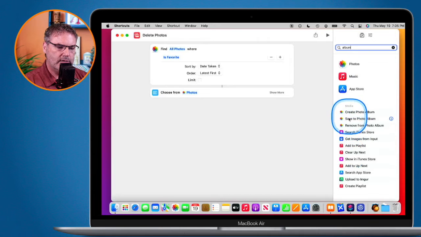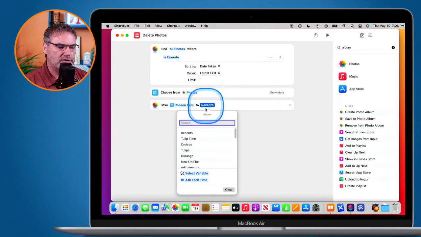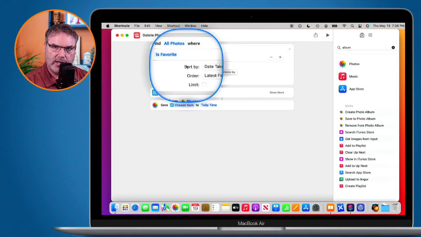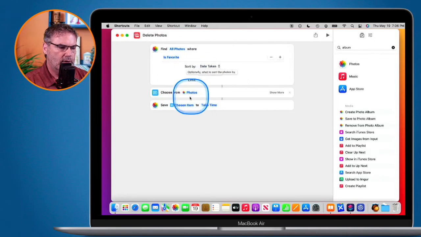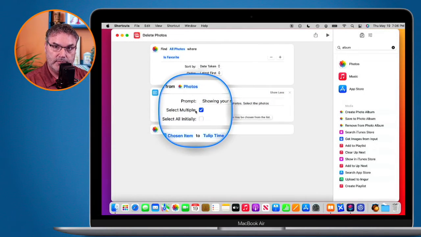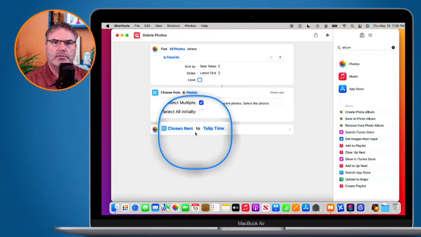And you're going to see save to photo album. Drag that out. Take the chosen item, which is up here. I'll show you how this works, and then you'll get the basics of it. And where do I want to save it to? Which album? I'm going to go with, let's just say tulip time, for the fun of it. So now it's going to allow me to select photos from the last 30 days. I select which ones, and I can select multiple.